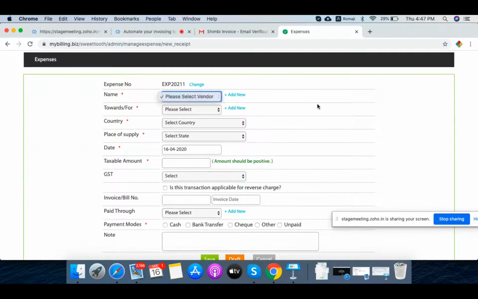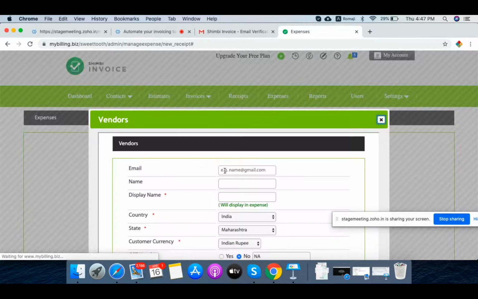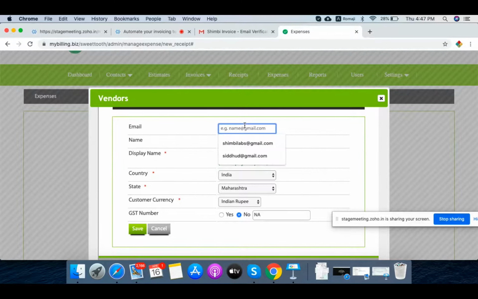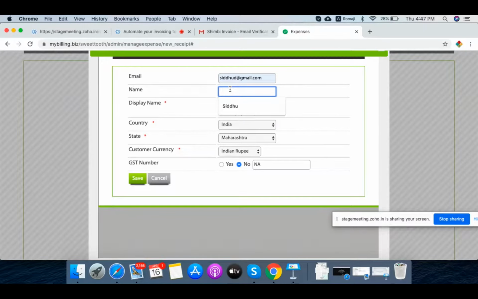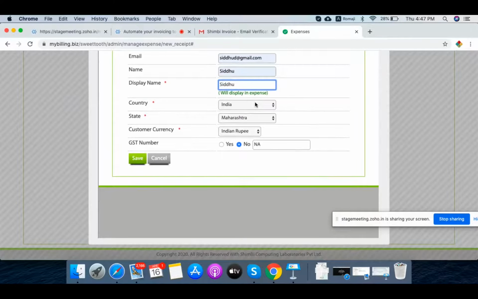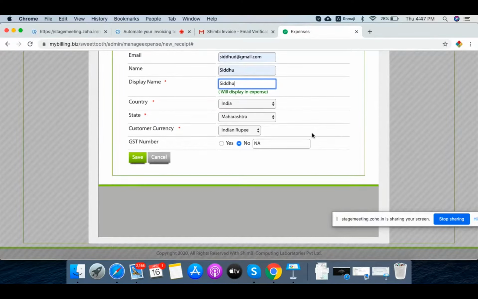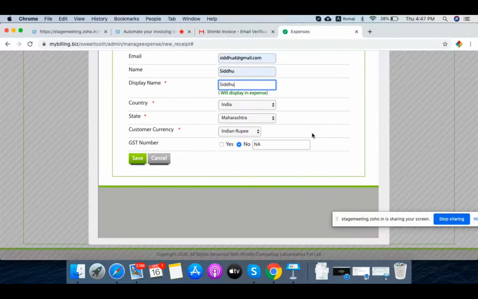So here is a vendor name. Here it is not a customer name. So you can add the vendor over here. I just add some email address, maybe again this one, and I just select this, display name same, and his country and state. Again, this is very important for you to understand the GST thing, so you just select it properly. The rest, my Shimbi invoice will take care of it. Currency Indian rupees. If he has a GST group, fine; if he's a non-GST vendor, that is also fine. Let's say non-GST vendor.